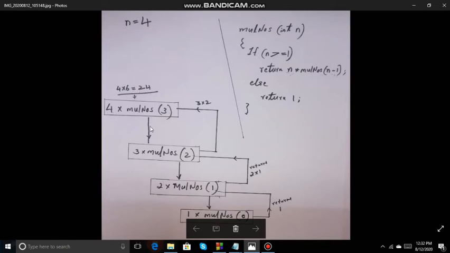That means when the value of n becomes 0, it will return 1. So 1 is returned here. Then 2 into 1 will be returned back to the previous function where it was called from. Then 3 into 2, 6 will be returned back here. And 24 will be returned to the first call. Okay, so now we are going to the actual program.